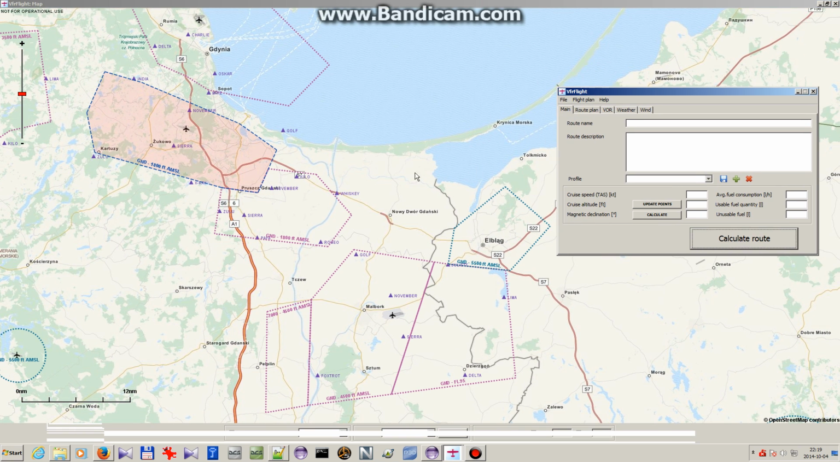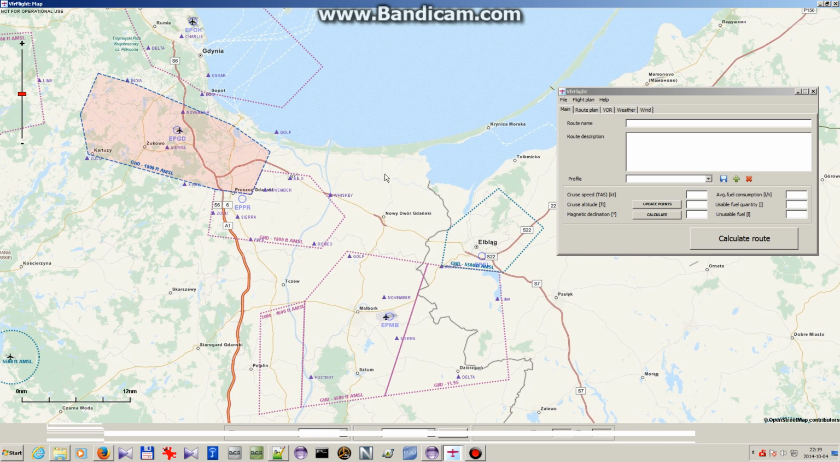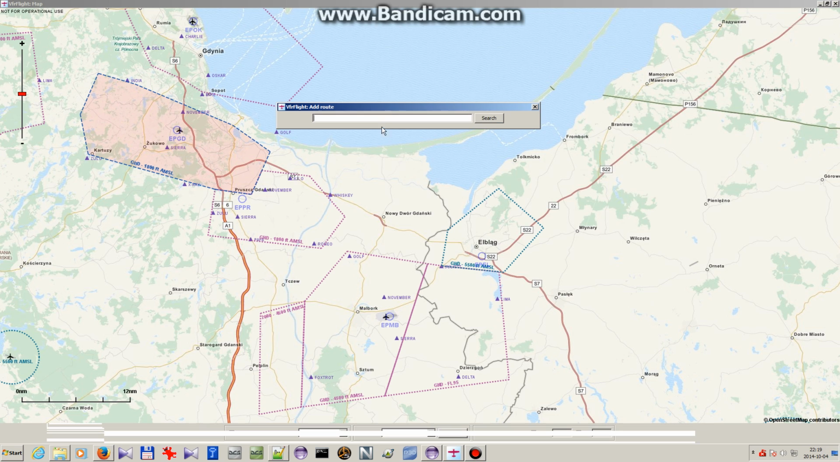So we will start by creating the flight plan. At the beginning I will just show all airfields on the map. We'll create the flight plan using add route. There are also other methods to do this. You can read about them in the documentation.